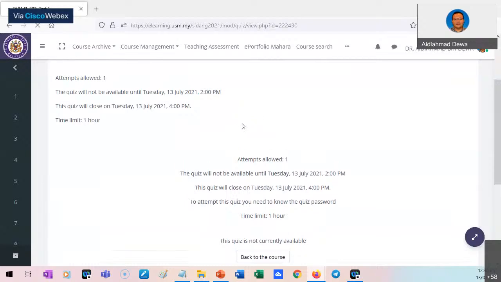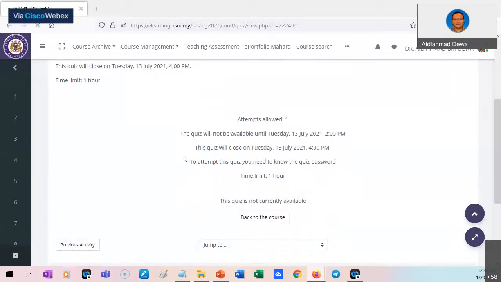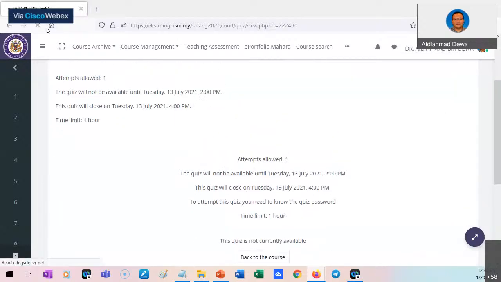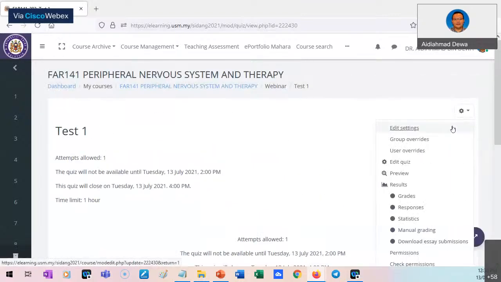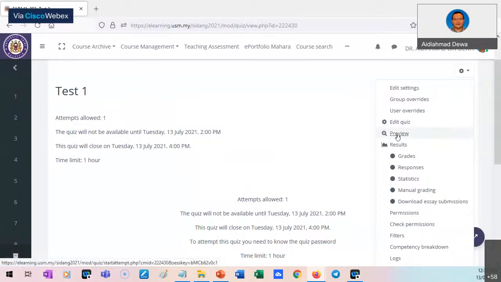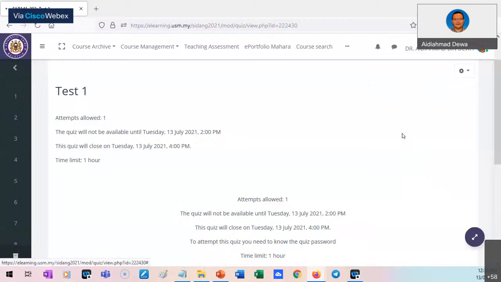Go back to your e-learner. Okay, no problem. From here, you can preview from this cogwheel. Now you go to preview here. From this cogwheel, in the test, you go to preview.